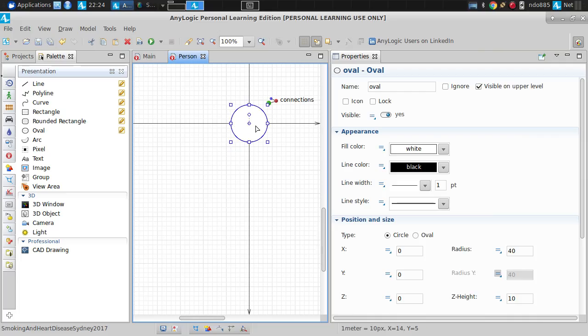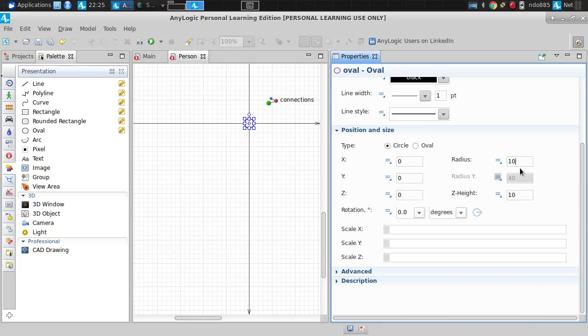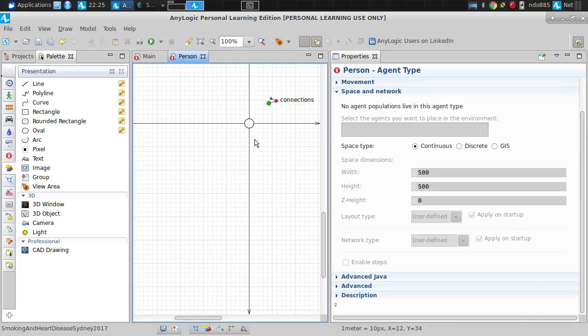But there's another way which is more dependable than that frobbing, and that is you can just click on it. By clicking on it, you'll notice over here in the properties it shows features. And you can scroll down and set the radius. Do you see it says radius? Do you see that there? Yeah? Okay. So I'm going to say radius of 10. There it is. So that's going to be a representation of a person. Do you see that?